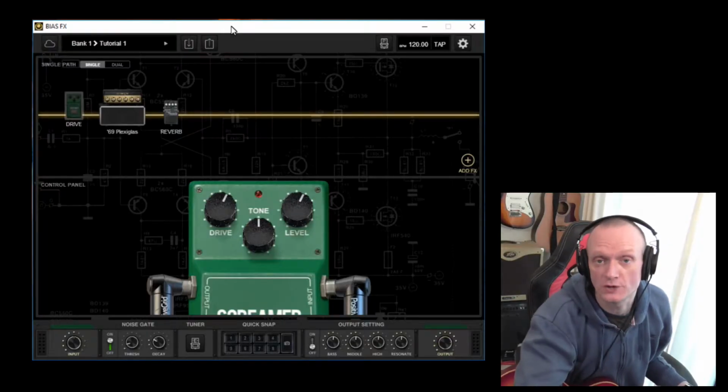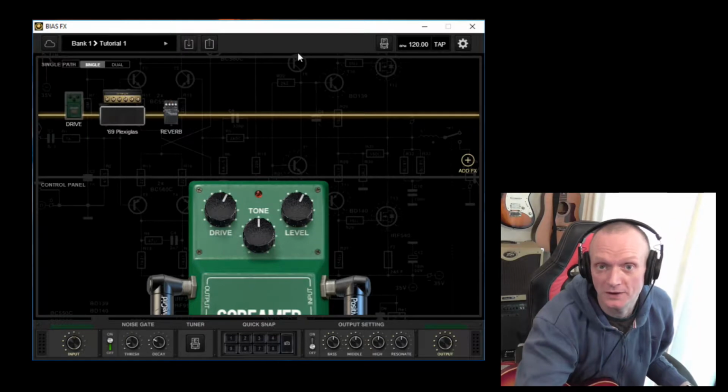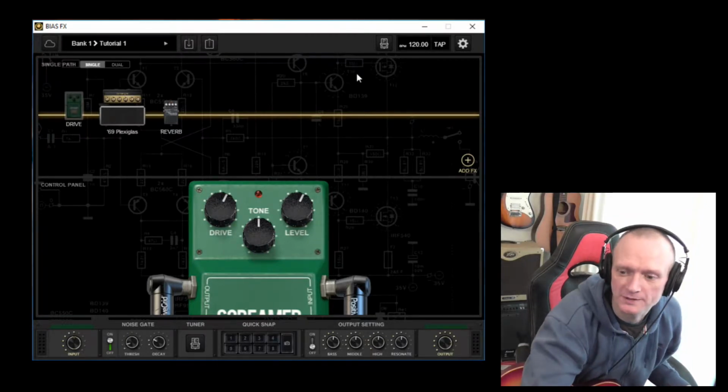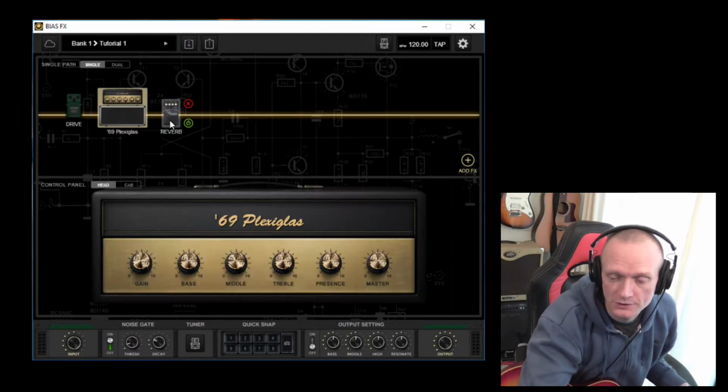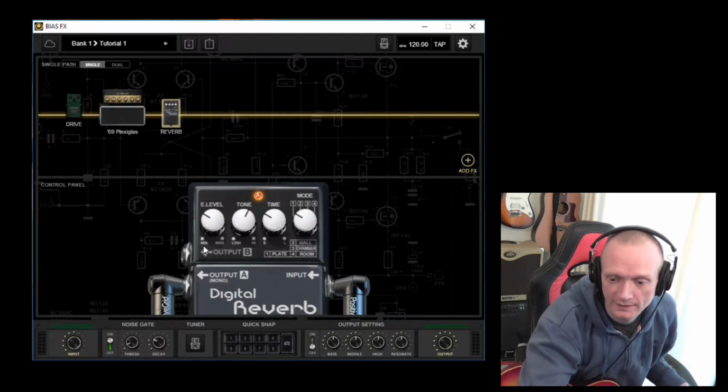I'm going to continue with making our own preset, but this time I'm going to look at a bit more complex configuration and some further things you can do. One thing I haven't shown yet is the other screen that exists in BiasFX. So we have here our signal chain, and you can click on each item in it and change the settings.